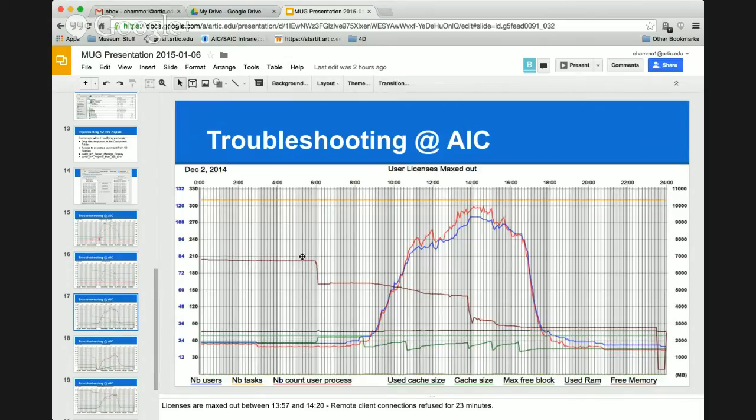So a little later on, almost a month later, we're running our cron job. We haven't implemented anything to take care of that 6 o'clock bump. But we found we had another problem. There's a flat spot in our number of users logged on. And here for about 40 minutes on this day, we maxed out our user licenses.